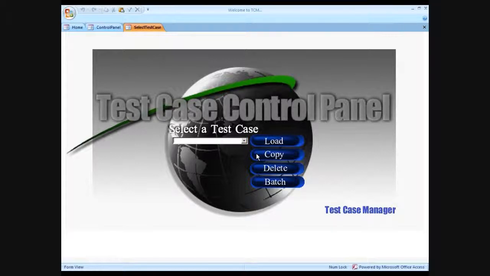Each test case is an entry in the drop-down list. The load button loads test case data into an instruction set. The copy button creates a copy of an existing instruction set. The delete button removes an instruction set from the drop-down list. The batch feature works with Quality Center and is available with full installation of TCM.